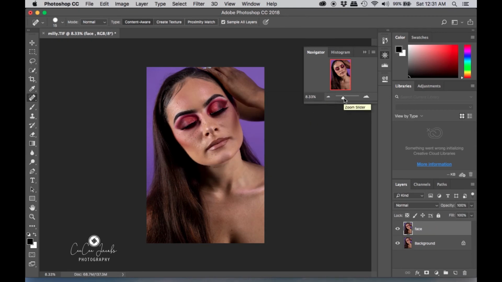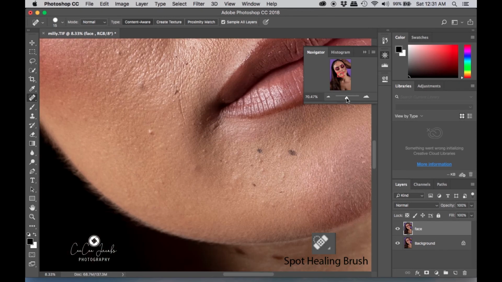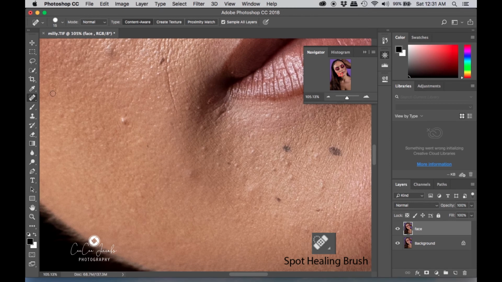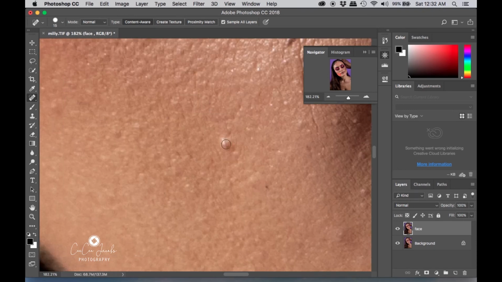Then to edit, I started using the spot healing tool. The spot healing tool basically grabs an area that is similar to the part that I'm trying to edit. Once I click onto the image, it will kind of smoothen out the area that I'm clicking onto, as a kind of replacement from the other area it took it from, if that makes any sense.